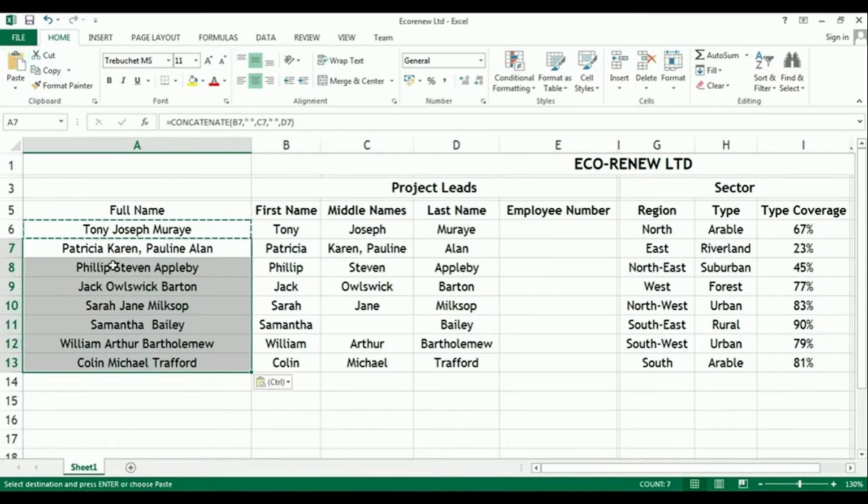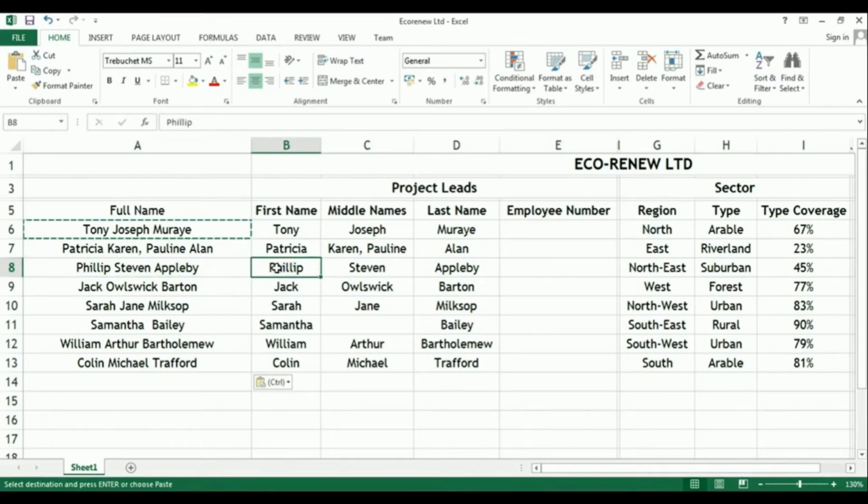The problem we now have, if we click on cell A8 for an example, is that Philip Stephen Appleby isn't stored in this cell, only the concatenate function and the cell references it refers to. We need this to store the actual text data of Philip Stephen Appleby and not the cell references. If we remove any of these cell references, the name updates and gives us an incorrect value.